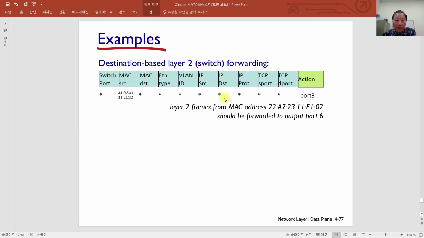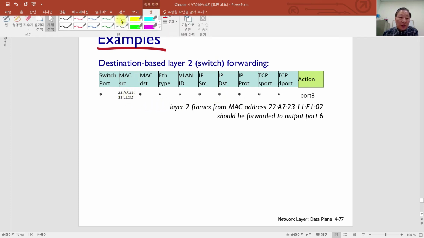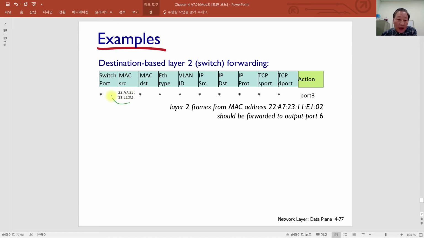Okay, this is another match and action example. This one is checking the Ethernet address. This MAC means Ethernet address. You can think of it that way. The Ethernet address is 6 bytes. We learn about this in detail in chapter 6. That will be checked whether it is equal to this or not. If it is matched, then the packet will go out to port number 3.